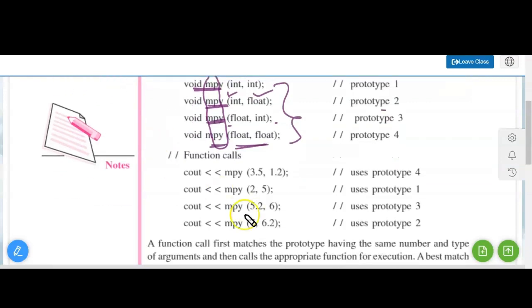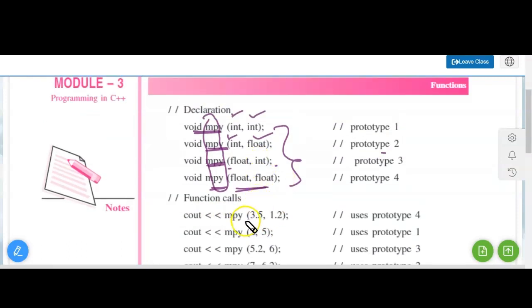Okay, next one is when function is called. You can see here mpy is the function. It has to be displayed 3.5 and 1.2. So which prototype is being used?